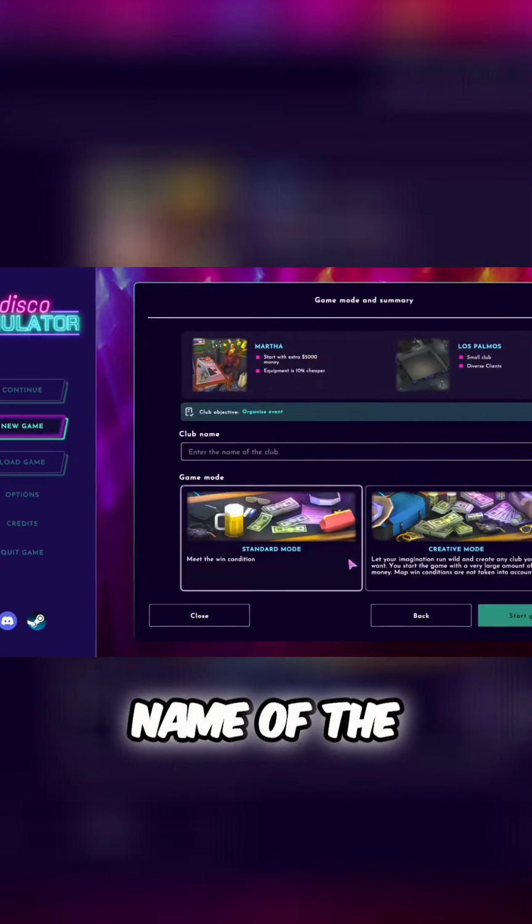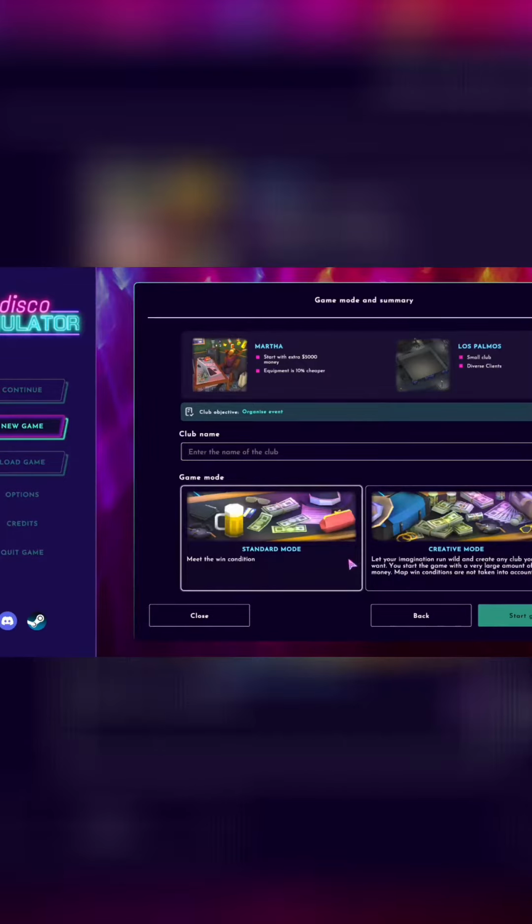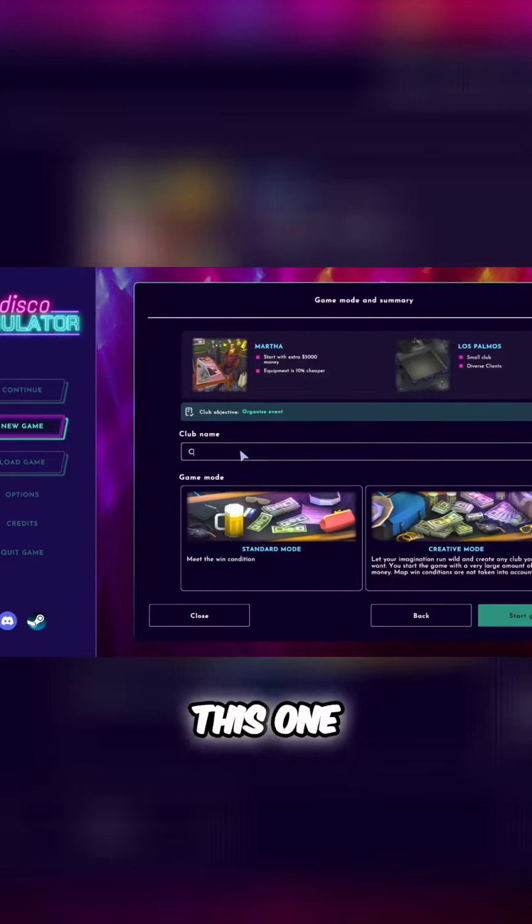Okay, name of the club. Always the trickiest thing in the world is to name these things. Okay, so what we're going to do is call this one Club Craze. That could be our first one.